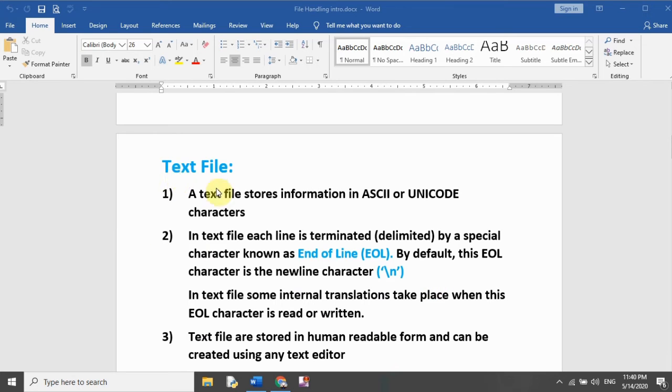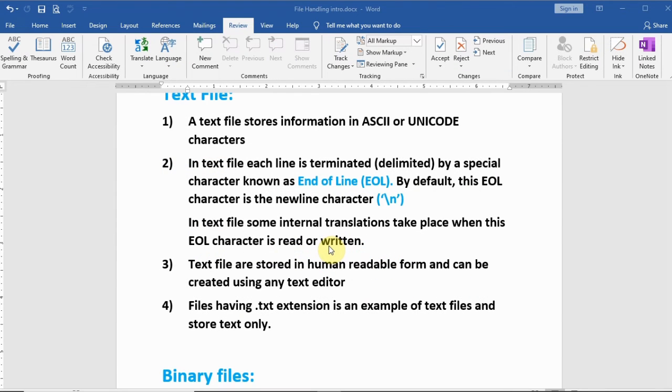First of all, the text file. A text file stores information in ASCII or Unicode characters. We all know about the ASCII code, ASCII and Unicode. Second point is, in text file, each line is terminated by a special character known as end of line. By default, this end of line character is the new line character. Whenever we open a text file, some internal translations take place.